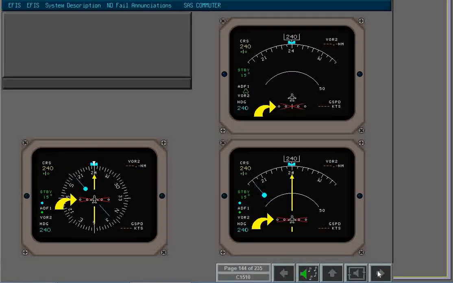Primary nav source is displayed in the top right of the ND. In the event of a primary nav source failure, the ND presents a course deviation invalid display on the course deviation scale. The course deviation bar or course deviation pointer and to from indication are removed from the ND. The course pointer, however, remains displayed.